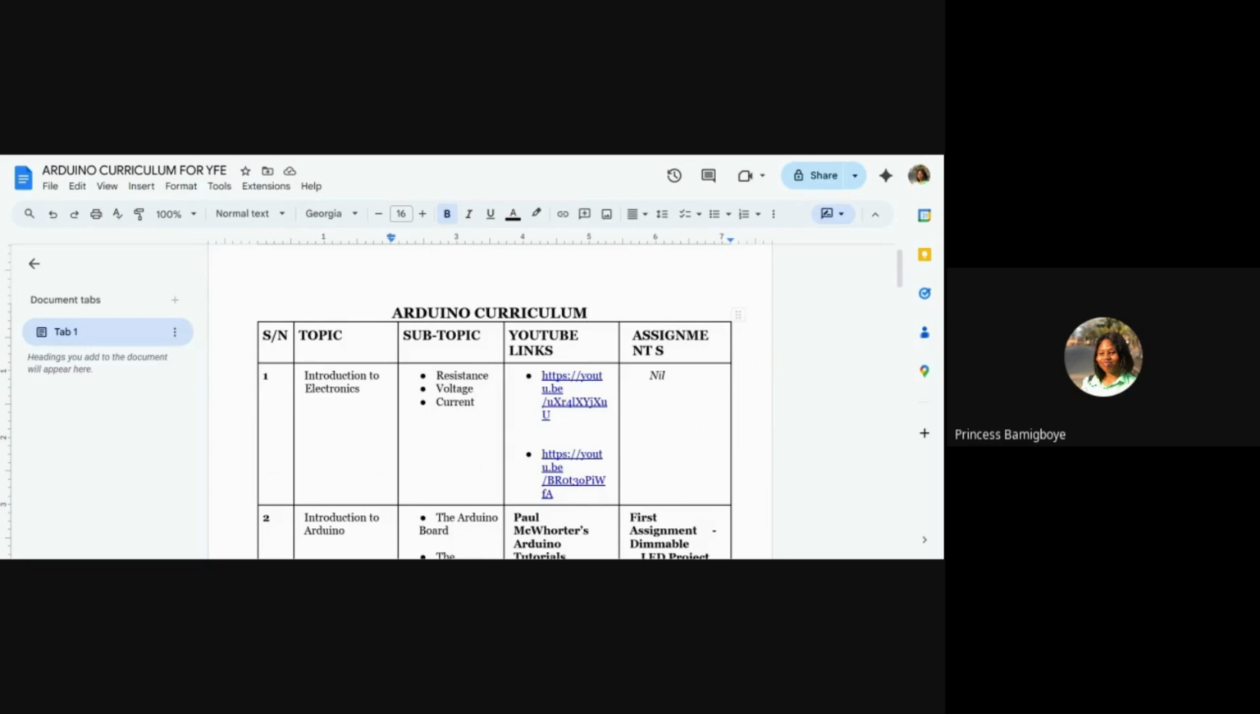In our first class, we spoke about resistance, voltage, and current. Resistance is the obstruction or friction that restricts or slows down the flow of electricity in a circuit. Voltage is the force applied on the current to flow through the circuit, basically the measure of force that is used to push electricity through a circuit. That is what voltage is.